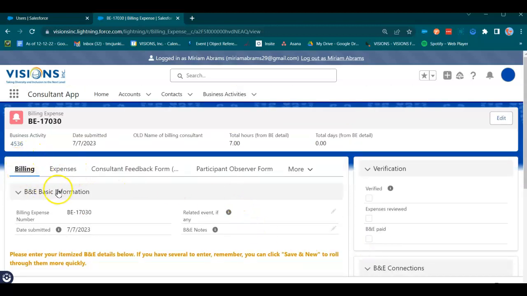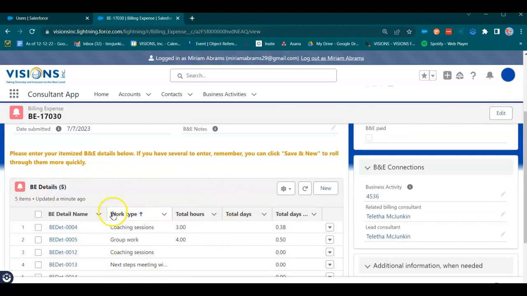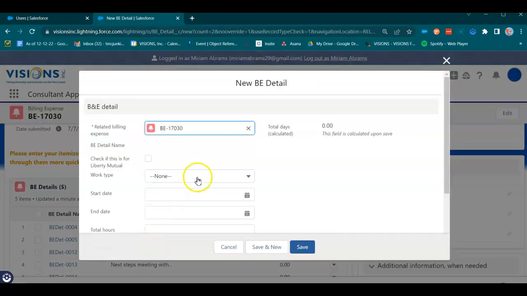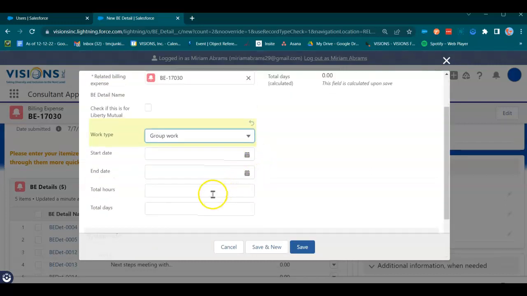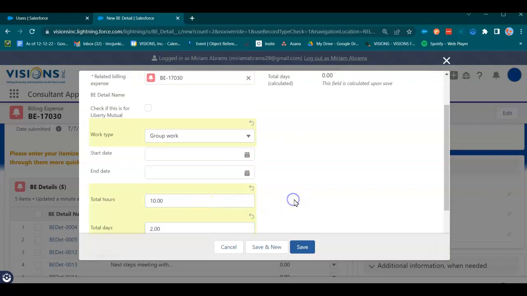So coming back to this main billing tab, here is the heart of your B&E record. So we created this subtable to allow you to enter multiple work types within the same B&E. You do that by clicking on New, and then you just select your work type and the total number of hours or days in relation to that work type. You can do a combination of hours and days, just hours, just days. It doesn't matter because I calculate it up here in the total days calculated.